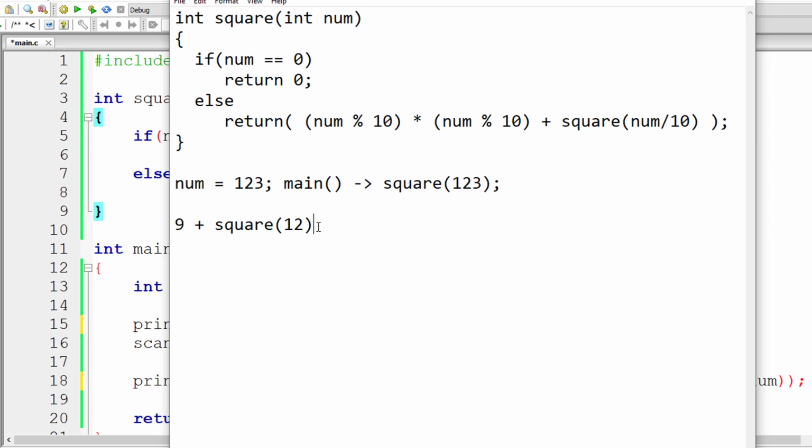So that's it. This is the recursive call once again, square of 12. So the new value of num is 12 now. Let me write that for clarity purposes. So recursively call this function. 12 is not equal to 0, so again this line of code gets executed. So replace the value of num by 12.